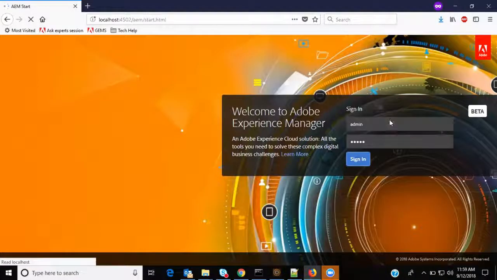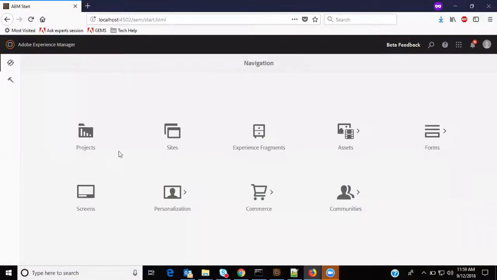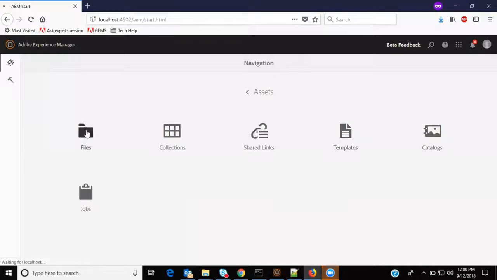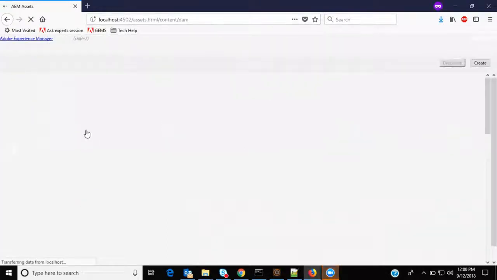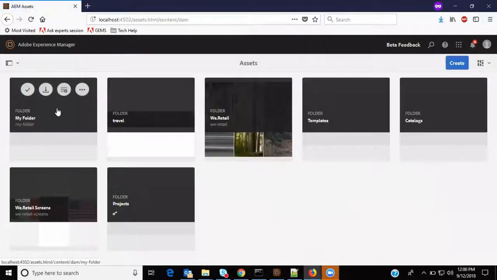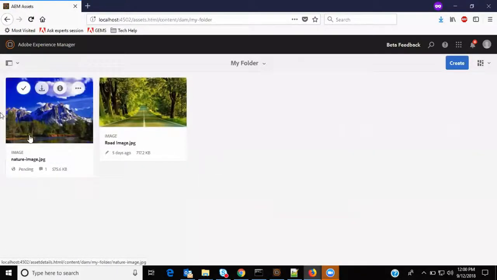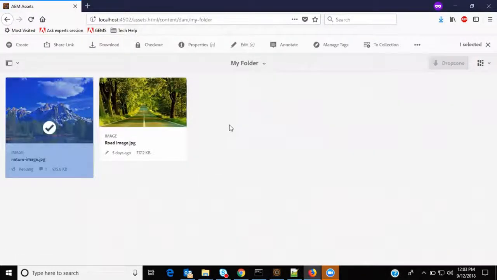Let me log into the AEM. Go to Assets, Files. I'll go inside my folder. We have an edit option.